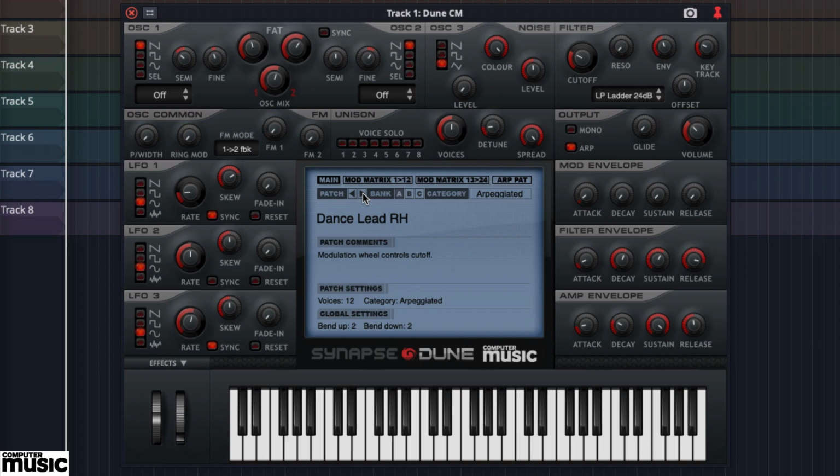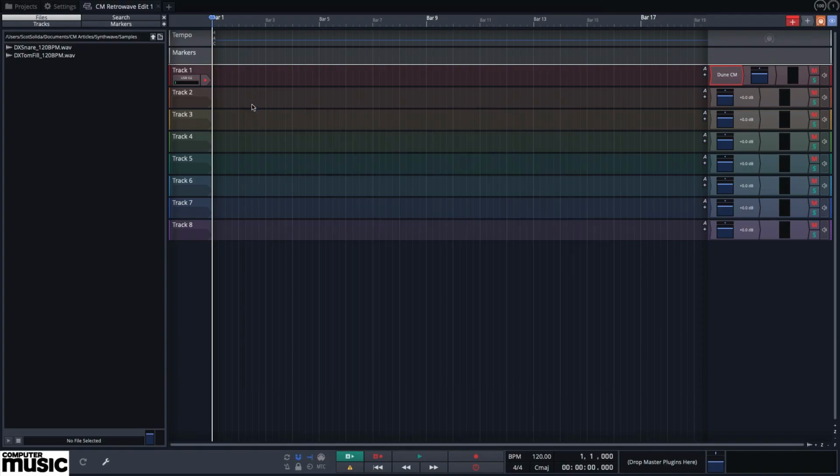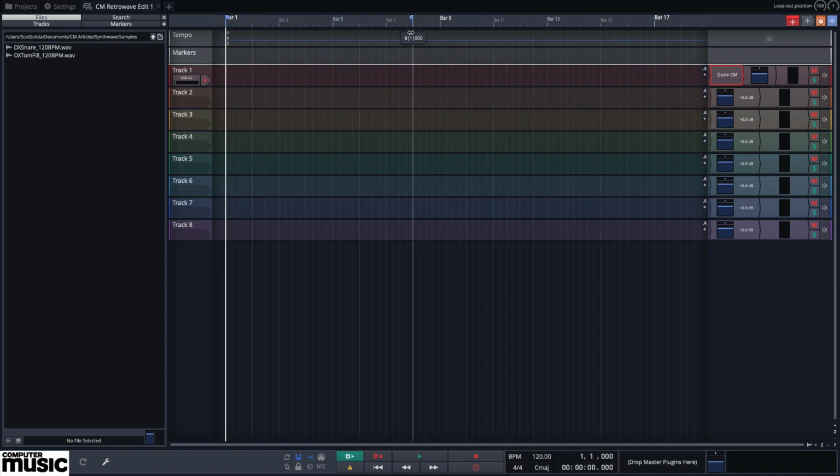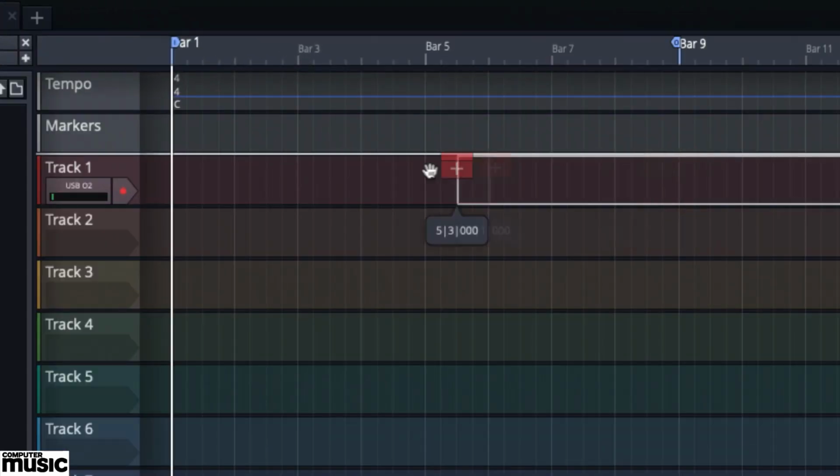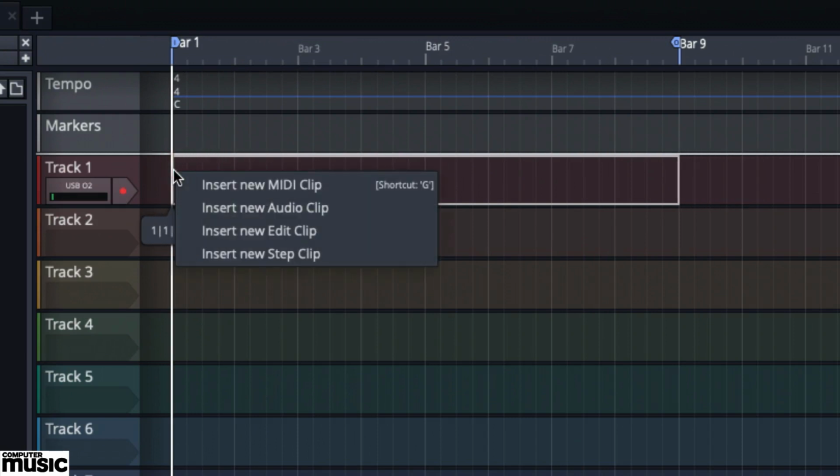Let's insert a MIDI clip. In Waveform, this is accomplished by selecting the area in the ruler with the blue flags and then dragging the red plus down into it. Our clip will stretch across 8 bars. We'll choose Insert New MIDI Clip. The clip will now appear.